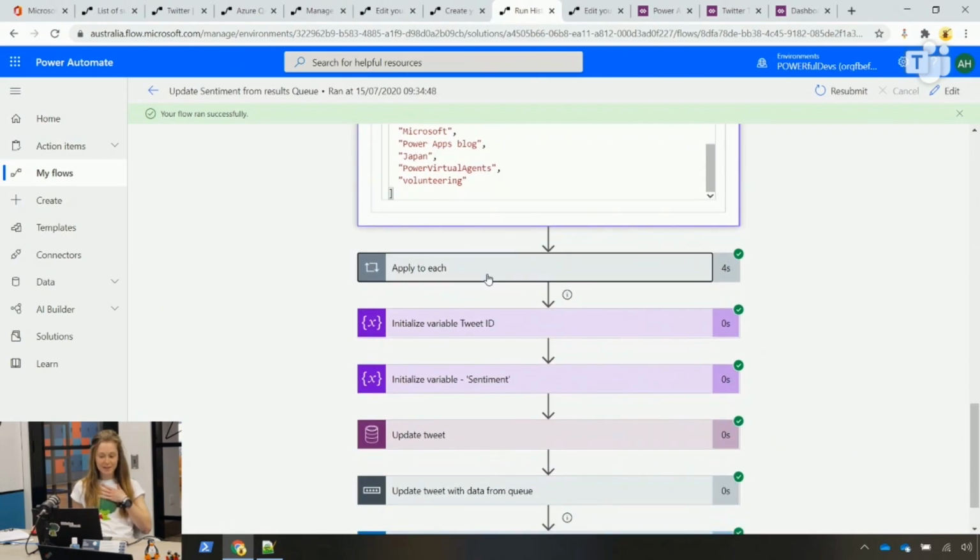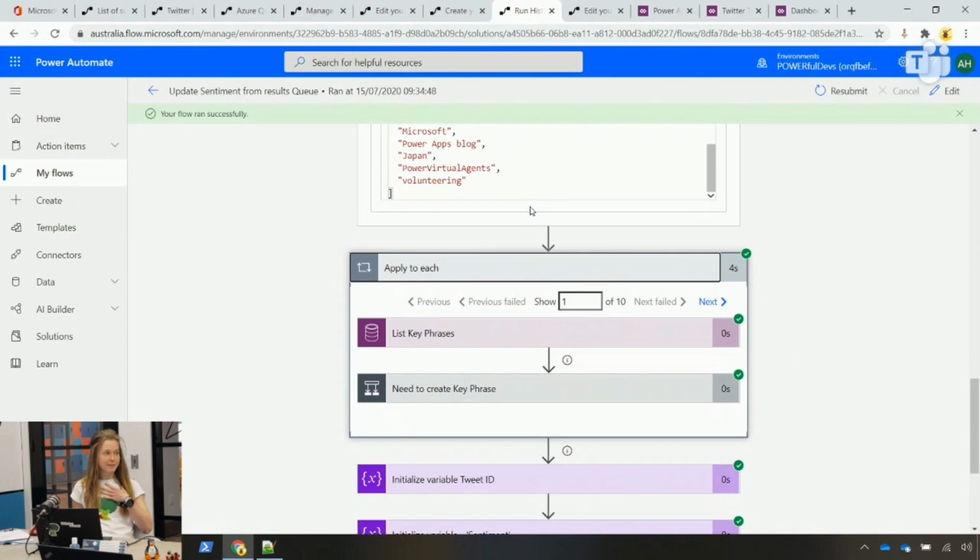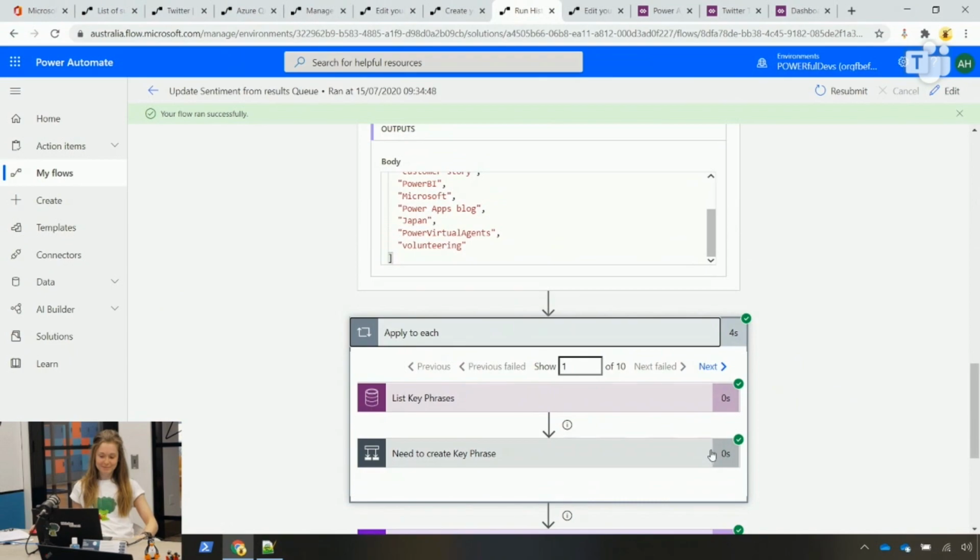So again, it's very simple English. We do an apply to each. So for each item in the JSON, I'm going to create a record in CDS called key phrases, which I will show you. Okay. And then I will link it to the tweet. Wow. Okay. So this is also why that ID that you passed me in the original message is useful, because I can send that back to you, so you can then relate the new incoming message and update that existing data in the common data service.